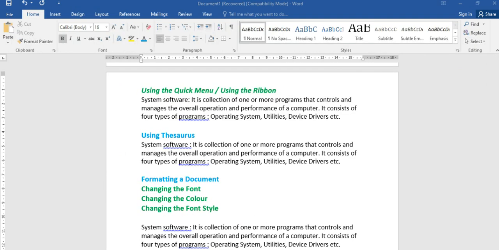Next topic is using thesaurus. Thesaurus helps to improve our vocabulary by providing a list of synonyms, words with similar meaning, and antonyms, words with opposite meaning. Follow the steps to use thesaurus. Select the word for which you want to find synonyms or antonyms. For example, I am selecting collection.